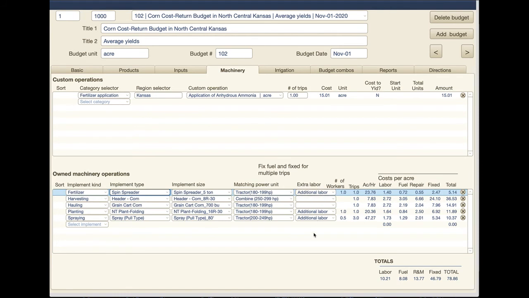And the same with the additional labor. That's already pre-filled in too. If you want to change this, you can. But when you first select a new own machinery operation, once you get to the point of selecting the size, the tractor and the labor will fill in. And then you see all the different costs that go along with that, which I think is the big advantage of using owned equipment, because you can see what the labor cost is, what the fuel cost is, what the repair and maintenance cost is, what the fixed costs are, which is going to be depreciation and interest charge, and then what the total costs are.